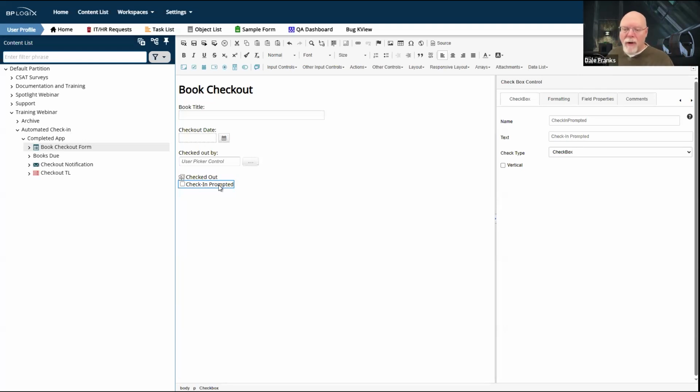They've already been notified. The check-in has already been prompted. So I need to be sure that if this is checked, I don't count this as one of the overdue books, because I don't want to have multiple processes running to remind people to check in the same book, because that means they're just going to have to open up several different processes and recheck it in over and over and over. We obviously don't want to do that.